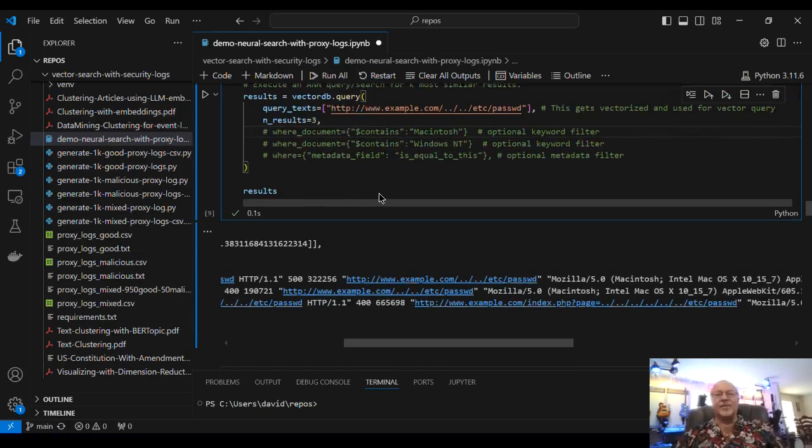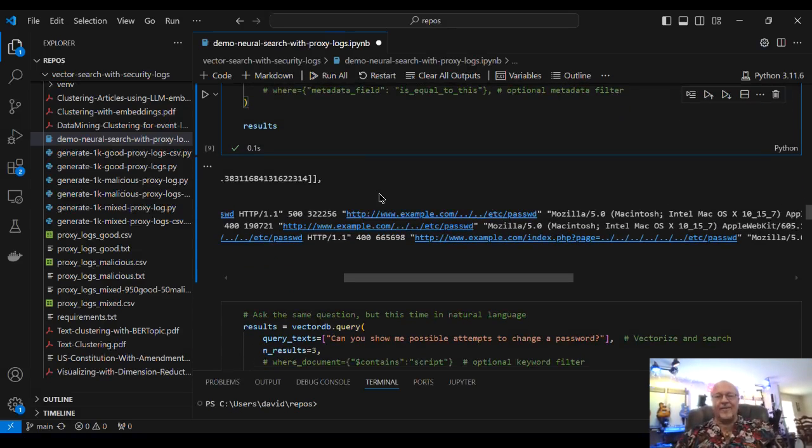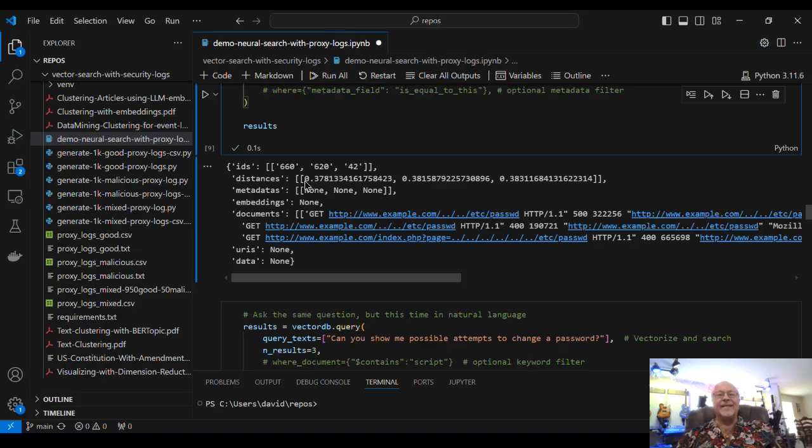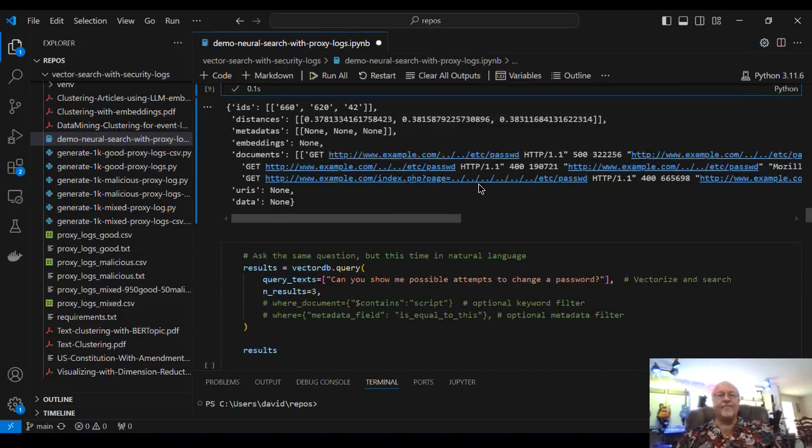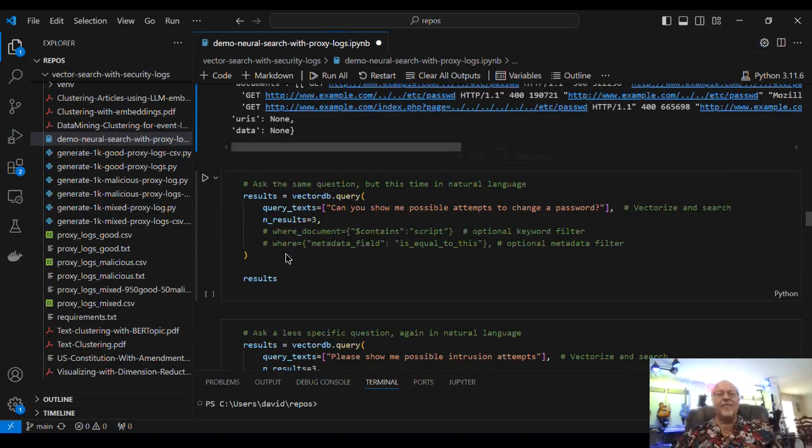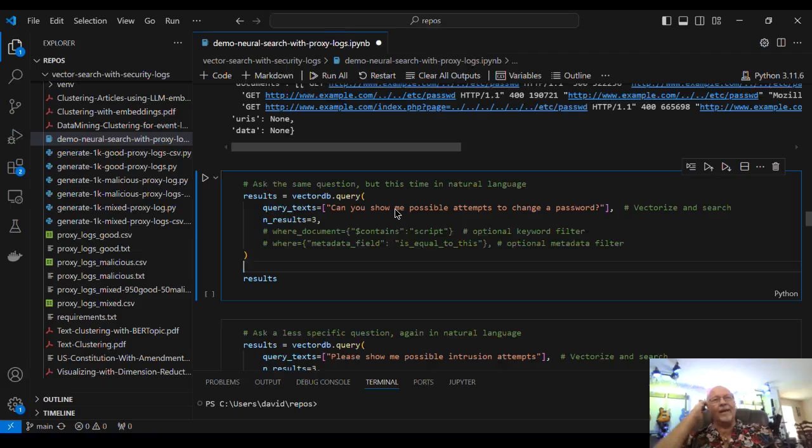So we've got results. Let's do this a little differently. We've got the distances of the top 3 matches, right? Instead of giving it a URL, where we could just do text matching, let's do something that we couldn't do full text search with, and let's ask it a question. Can you show me possible attempts to change a password? Now, we're asking the same question, but we're doing it in natural language.